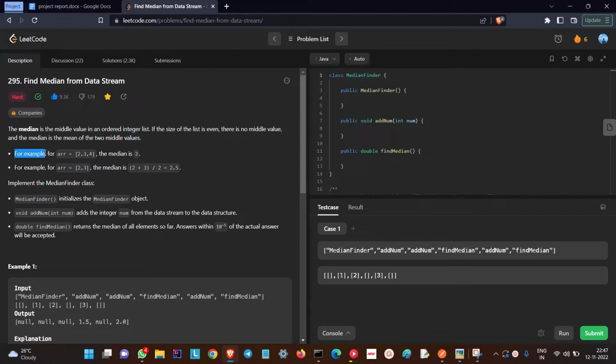For example, the array consists of three elements. There are only two possible cases for an array's length: odd and even. For odd length, the middle value will be the median. So in this case, 3 is the median. In case of an even length array, the median is the mean of the two middle values. So 2 and 3, divided by 2, will be 2.5.